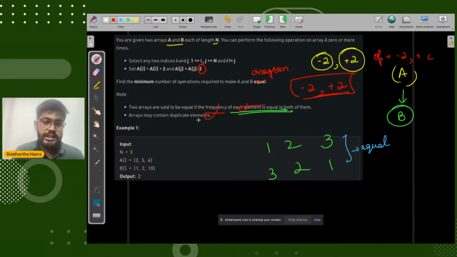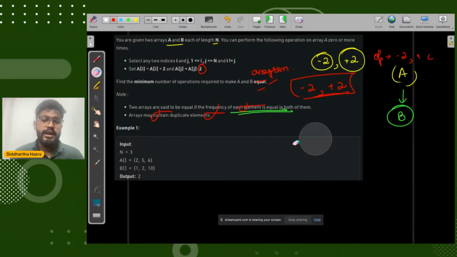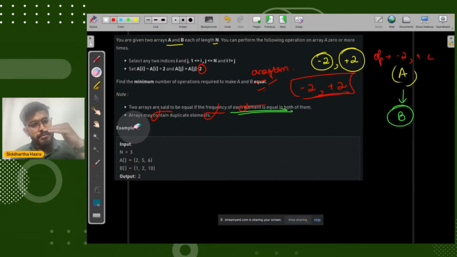Let's say that they are just anagrams of each other and it would be clear. If we are talking about anagrams, then yes, 1, 2, 3 is an anagram of 3, 2, 1. Okay, don't say it is equal, don't use this term. So now we just need to modify A so that it becomes an anagram.